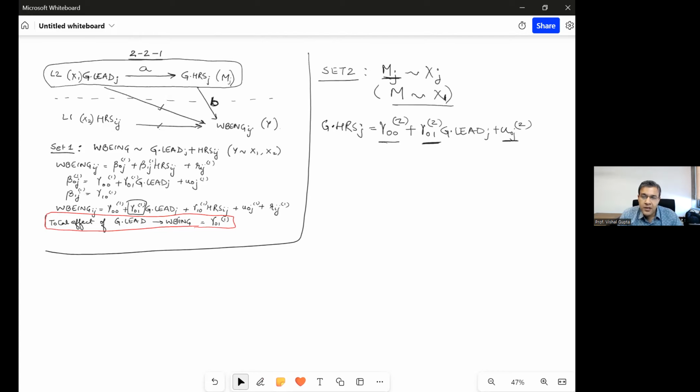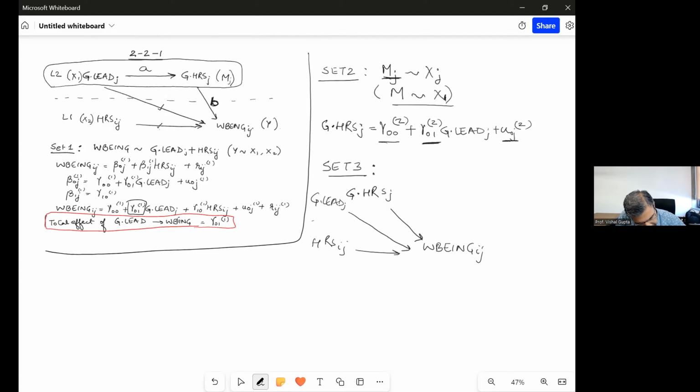This is very simple because this is only one level. There is no multi-level in the set 2 equation. And then set 3, what will it be? The set 3 equation is G dot HRS J to well-being Ij. You have G dot lead J to well-being, and you have HRS Ij to well-being. So essentially Y is regressed on X1, X2 and the mediator. This is the set 3 equation that we want to write.